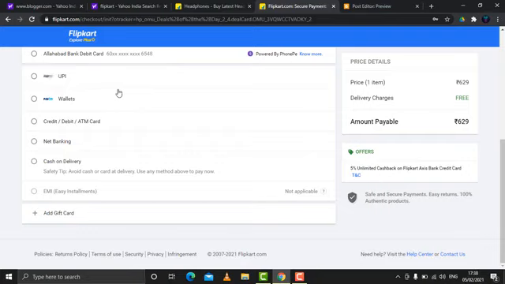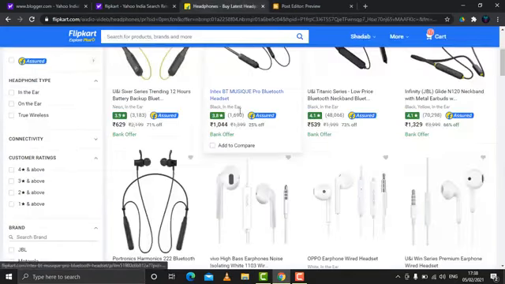window will open up, from where we can do the online transaction, like you can pay through UPI or wallet or debit card or ATM, net banking. A number of methods are there through which you can pay online. You can get the product at your place. So this is how you can purchase things online.